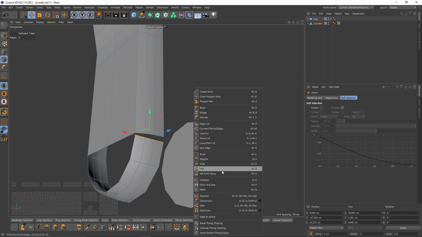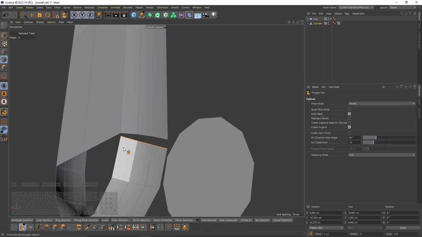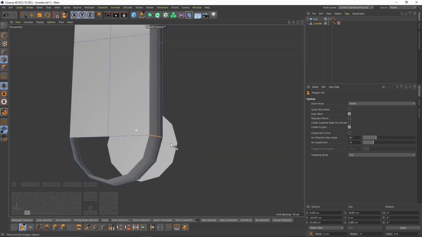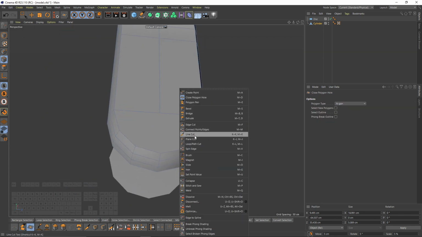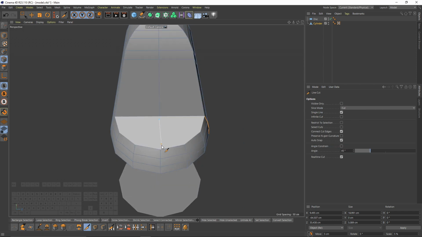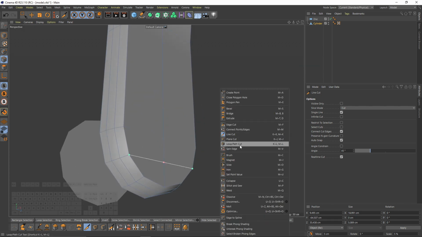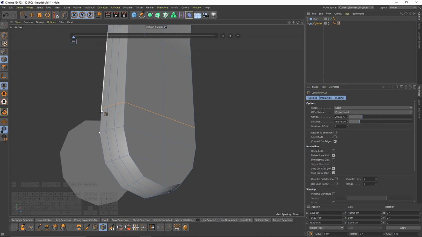This time let's try something different. Select polygon pen and weld these points. Then right click, close polygon hole. Right click, line cut, and connect these points. But I will also need a loop cut to hold that edge like that one.